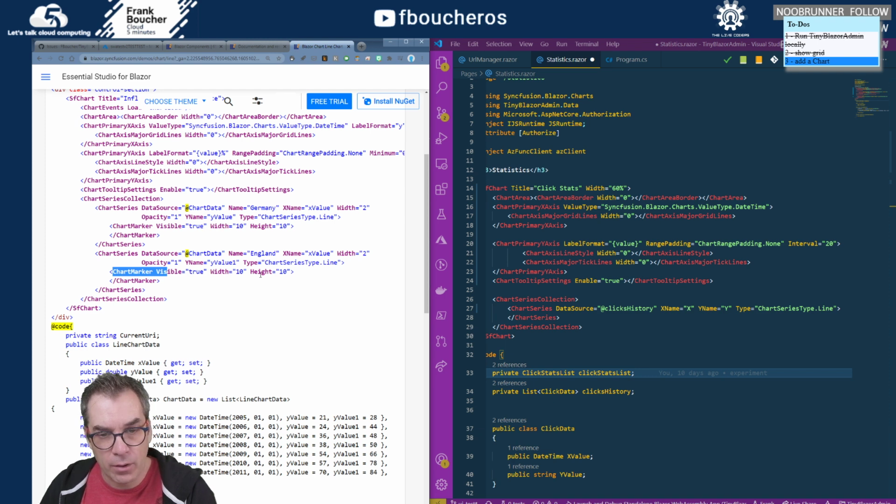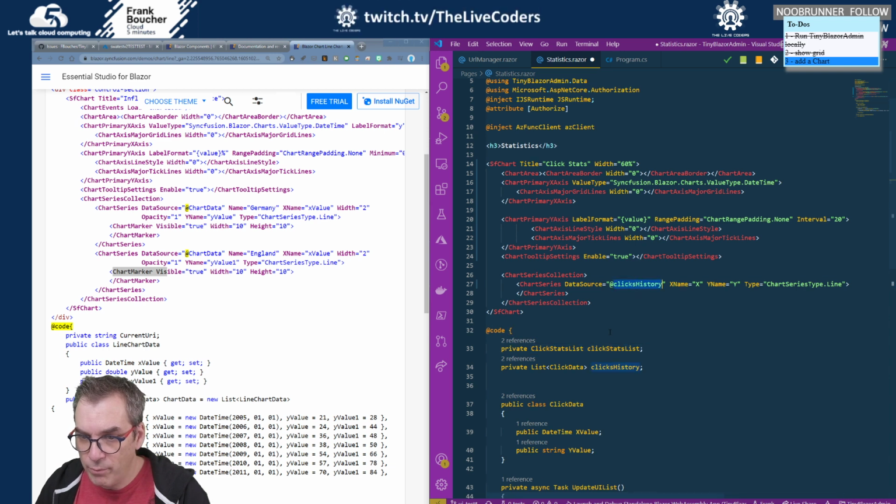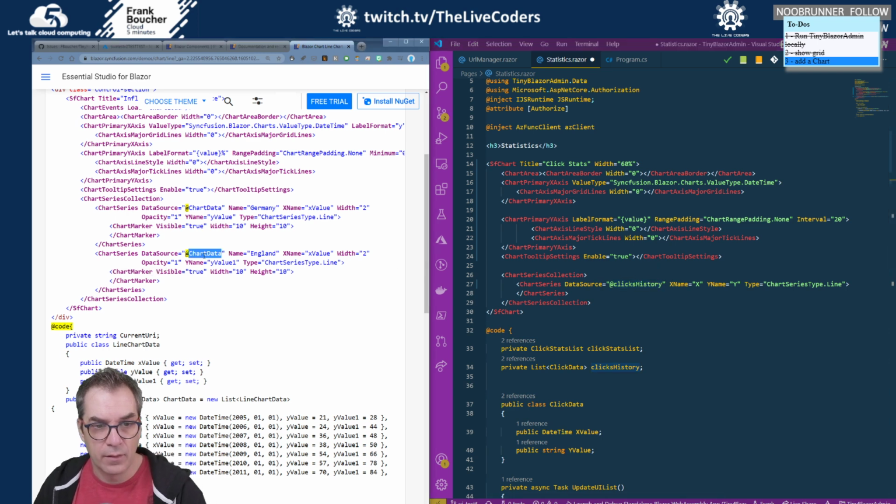Chart marker. What's a chart marker? Oh, is it like the... Not for now, okay. So we need to build that thing here. So here, chart data. That's a type, right?